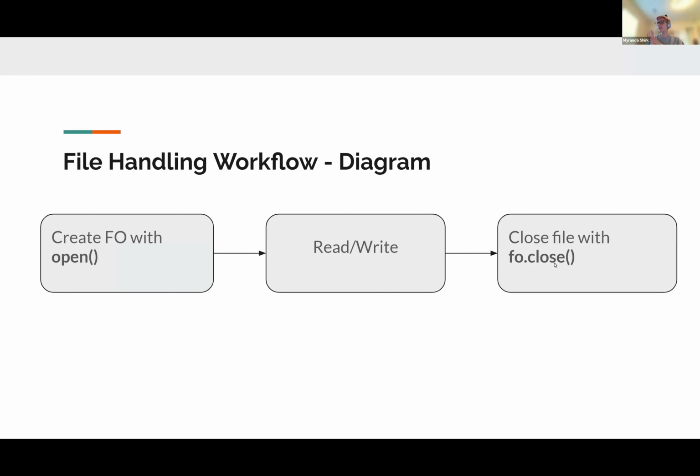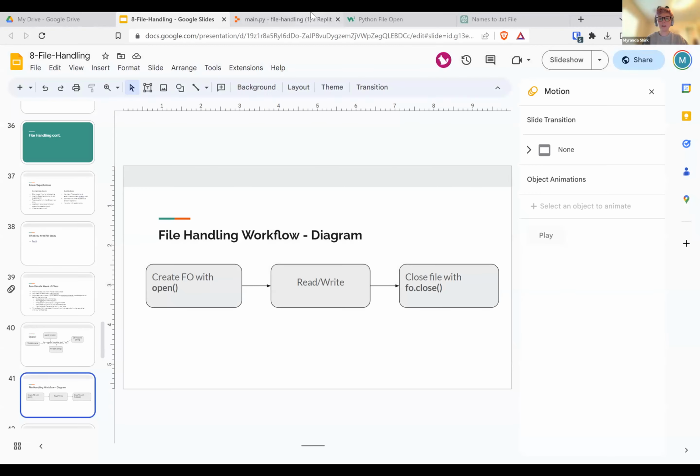That makes sure that you're not leaving it open and then logging off your computer, and for whatever reason your file's still open. Usually computers have protections against that, but still it's good practice to always close your file when you're done with it, so that it's not just sitting there open in your program. So this is our basic workflow. Create the file object with the open function, do whatever you need to with the file, and then close it. So now I'm going to go into some examples.